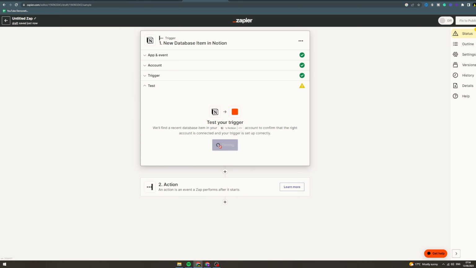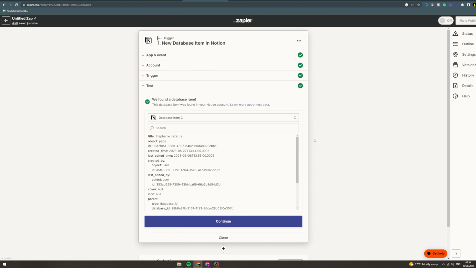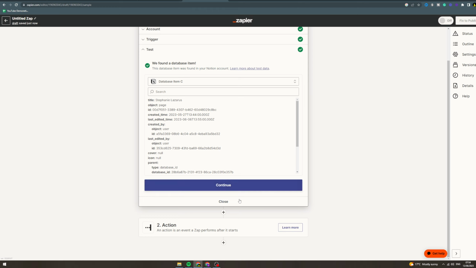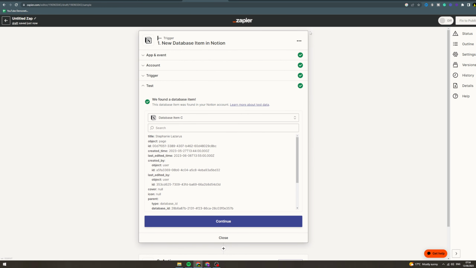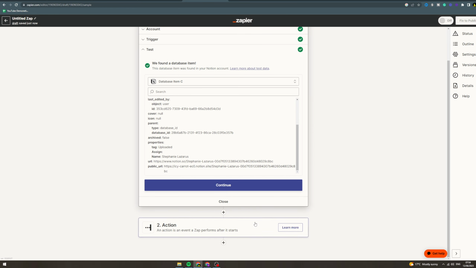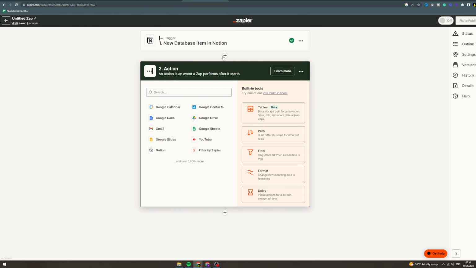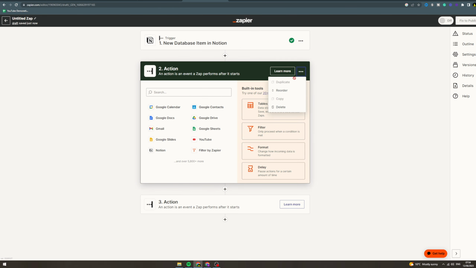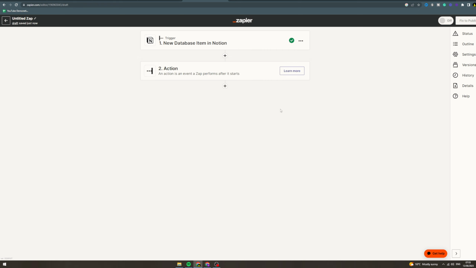Now you can test it and it's just going to confirm that it can find the database. Cool, it found the database. Now, what you could do is you could add a time trigger here. So basically it's going to be triggered every hour, for example. That's just something you can do.